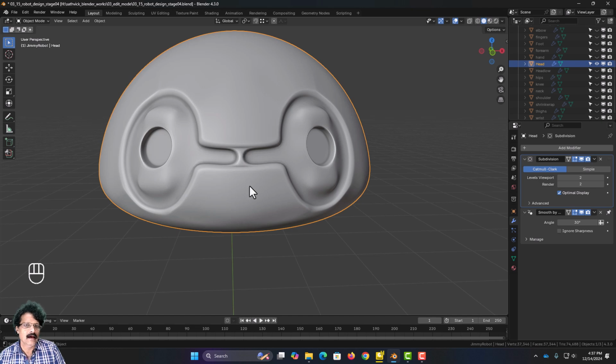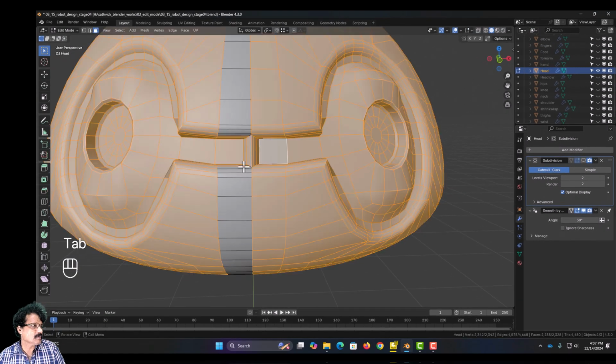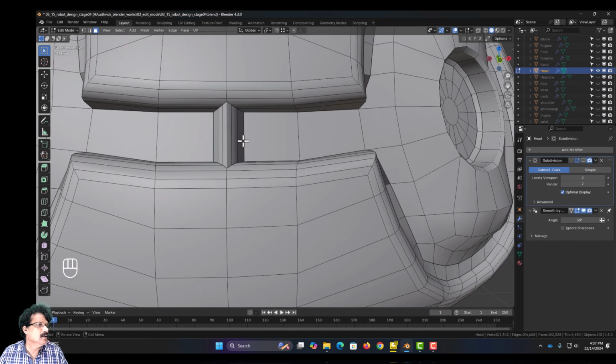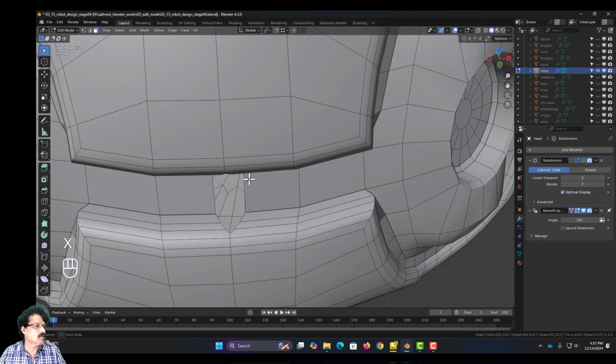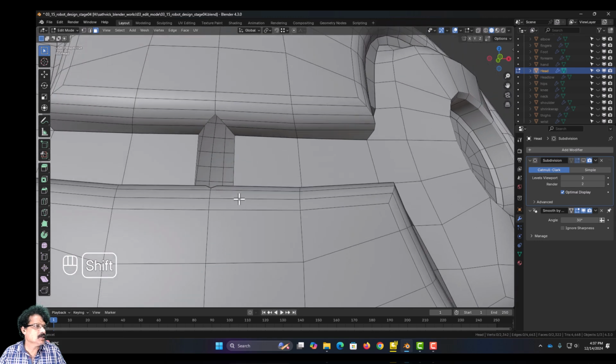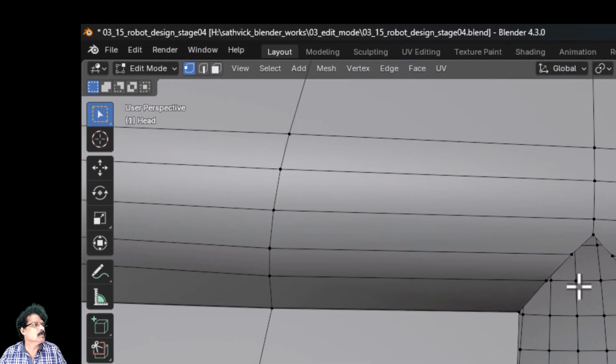So for that I am going to disable this subdivision surface for a while, and then come into face selection mode, and here you can see some of the faces created like this. I will select all these faces, press X and delete these faces, and once you delete it, you have a structure like this.